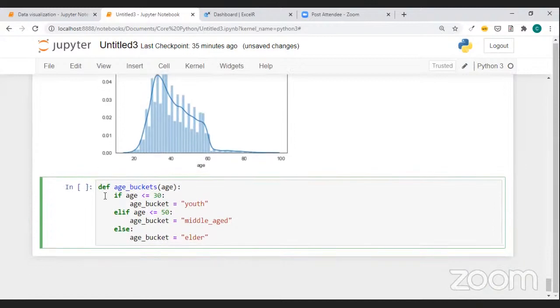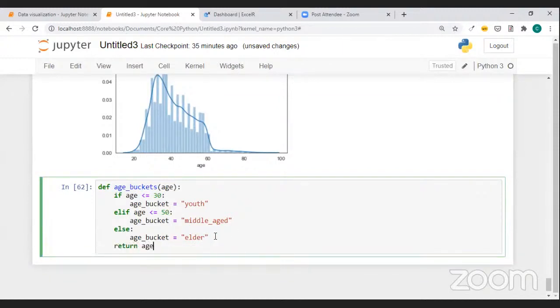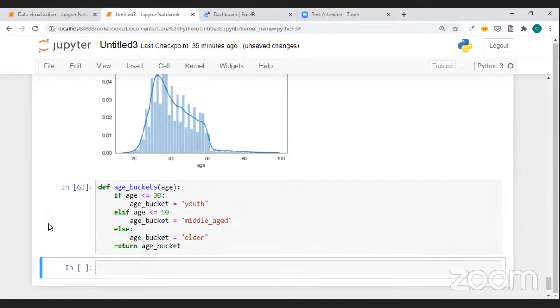Once you have created these buckets, you can go ahead and see the distribution of yes versus no in these different age buckets. Once I have created this, I need to return the bucket. Okay, so I have created this function. Suppose I want to create a variable based on this function, how do I do this? We have discussed this previously. Once I have a function, how do I use it on a particular variable? It is the map function, right? Once you have a function, you just need to map it.